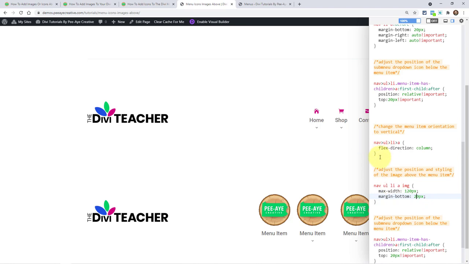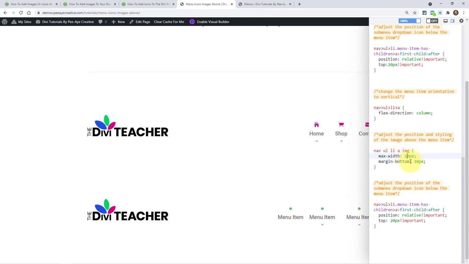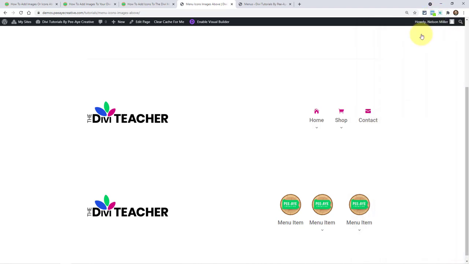The one before and this one are the same. We're just adding a max width, if you want that. Maybe your images are already exactly sized correctly. That would be even better. And so those are the two scenarios, an icon or an image right above the menu item.